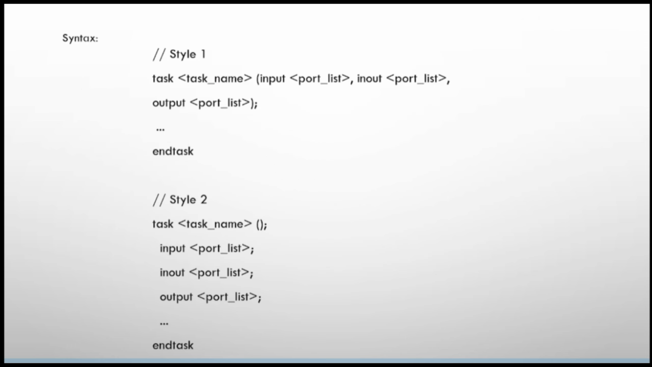Now let us see the syntax of a task. The syntax of a task is similar to a function. Just like how you write a function, you write a task. There is no change in that, but instead of function and endfunction, you use task and endtask. So you write the task name, the inputs and outputs within the argument list, and then endtask.